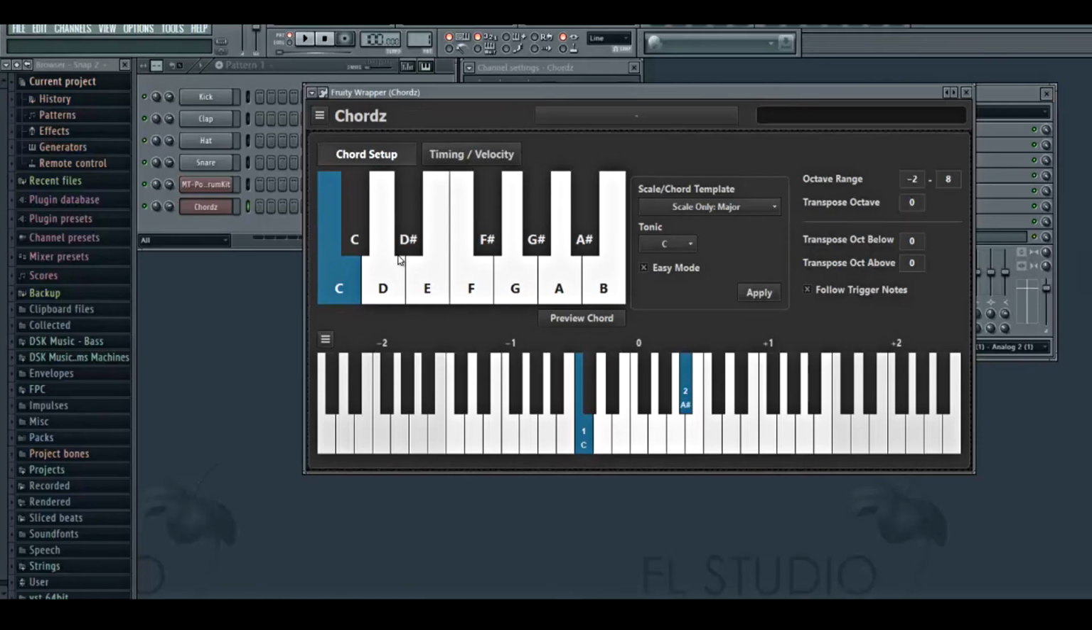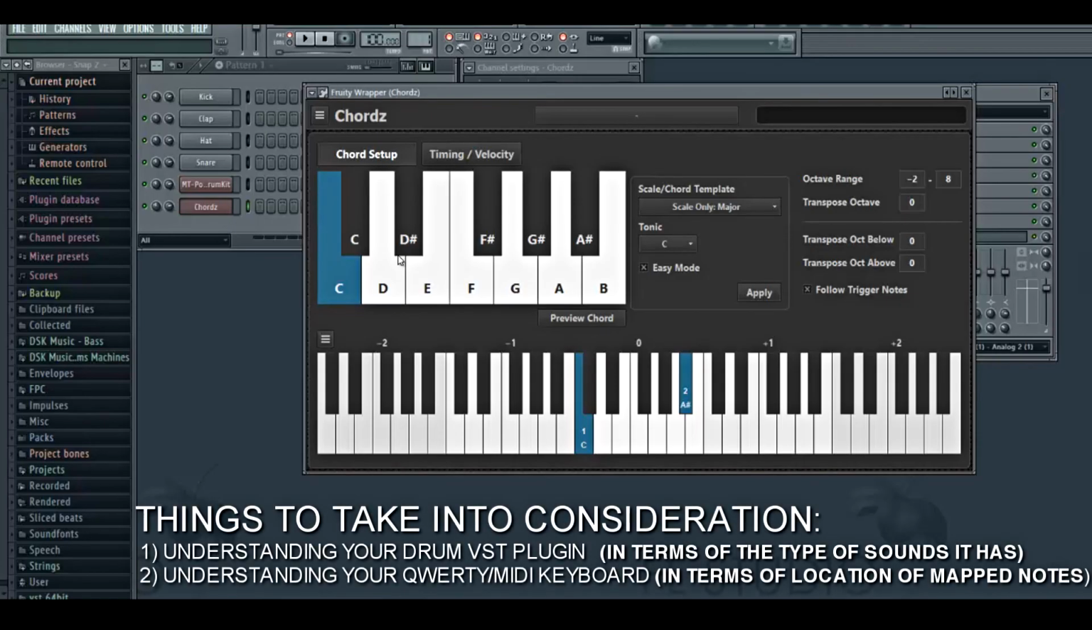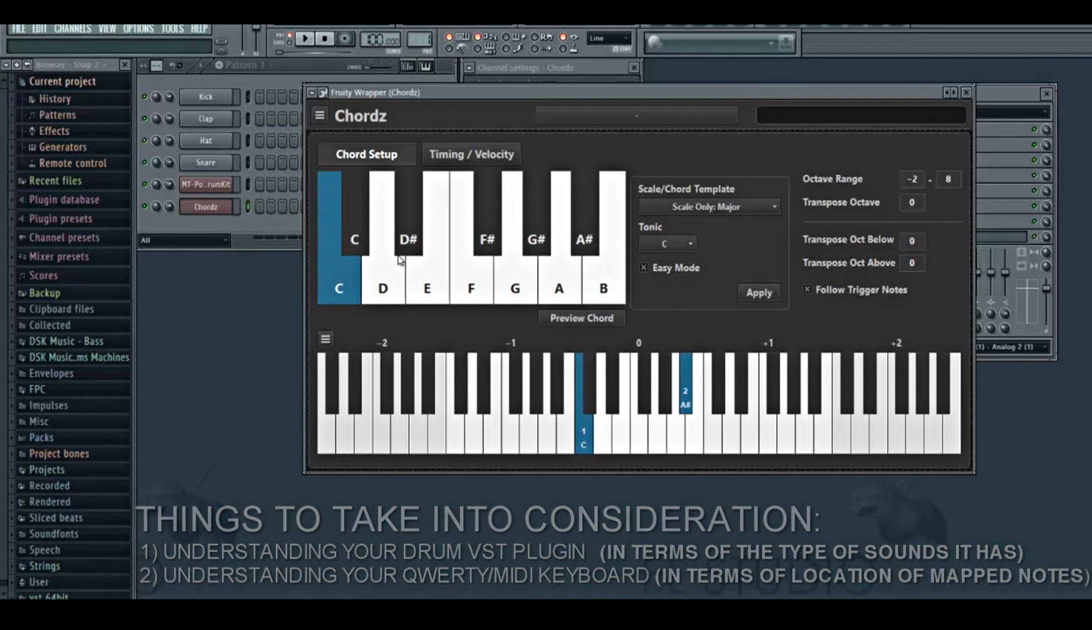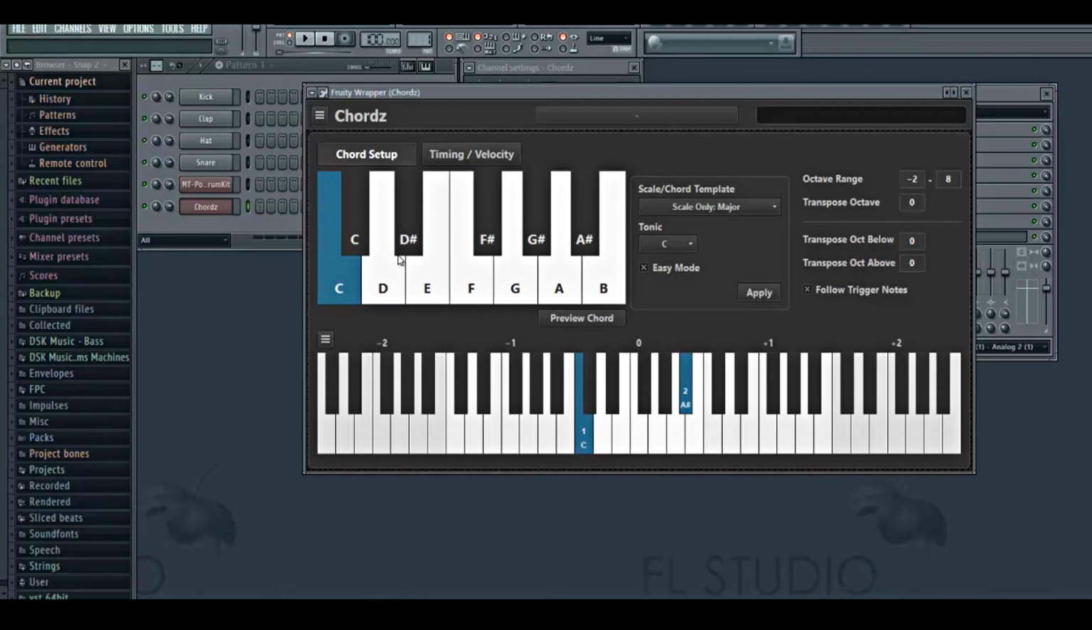So just keep in mind that you need to know your drum VST instrument and the different sounds that are there, and you need to know which key is mapped to which respective drum sound. This is imperative when trying to map multiple drum notes on one key. So that's pretty much about how to use chords to creatively and effectively and experimentally harness the power of your drum VST and also give your finger drumming skills some mojo.